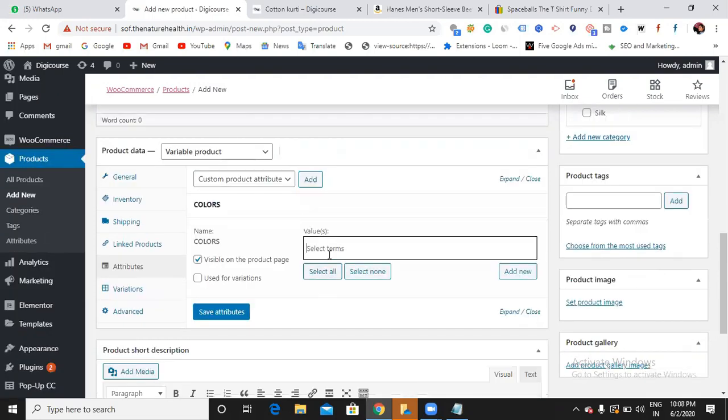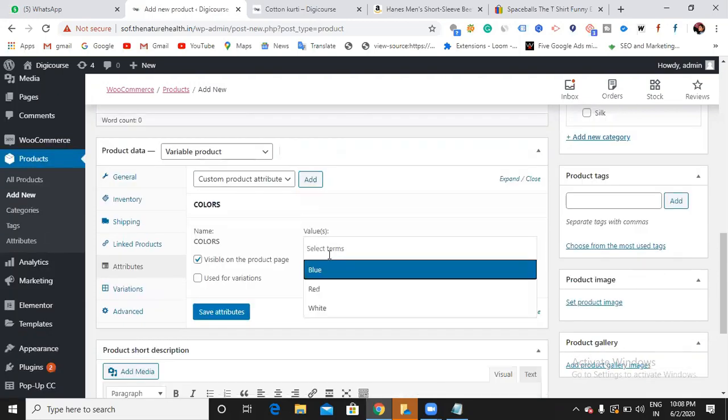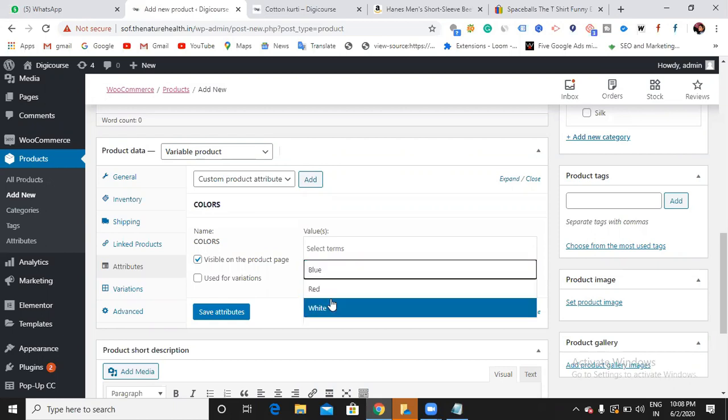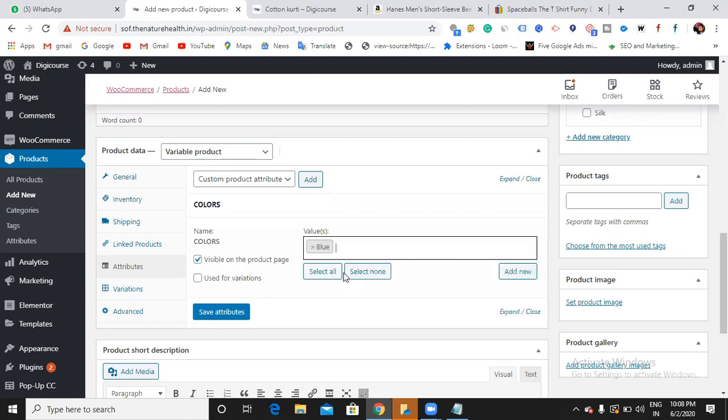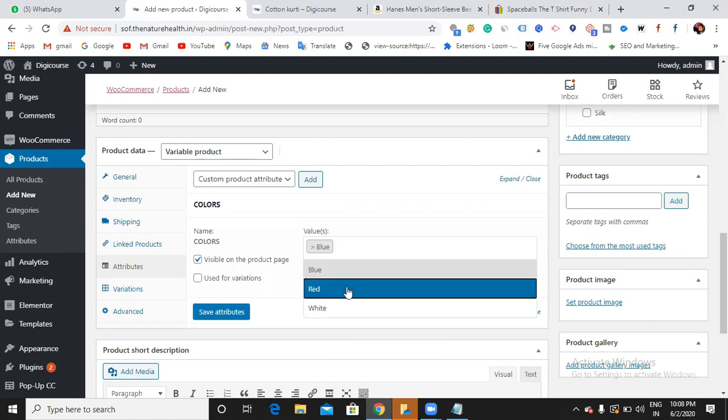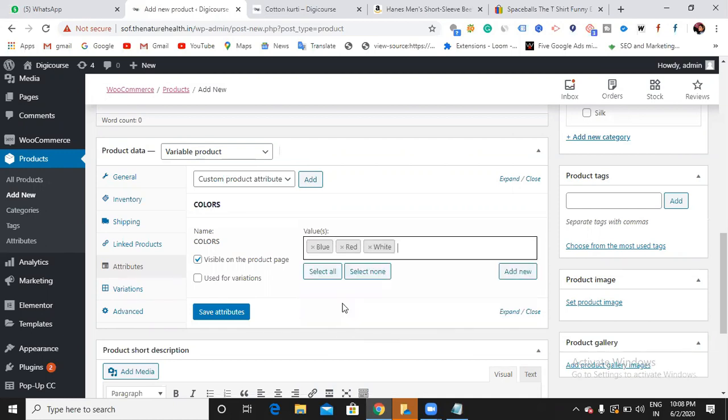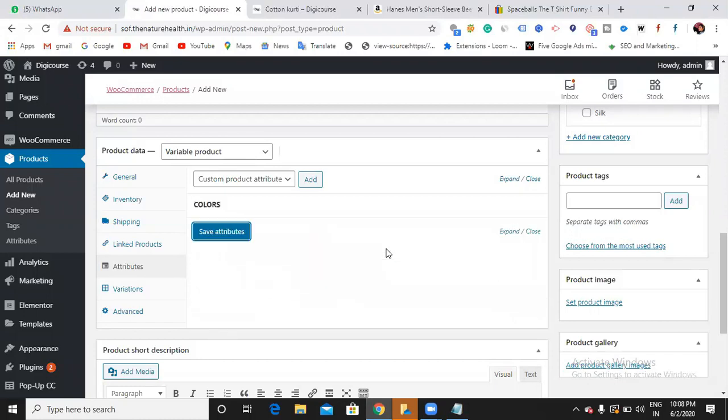You need to mention the colors as well, so how many colors this product is available in. I have already created a few attributes, right? It is showing me those. In blue color it is available, red color it is available, and white is also. You can just click on select all, that is fine. And then used for variation, save attribute. So now my product is available in these many colors.